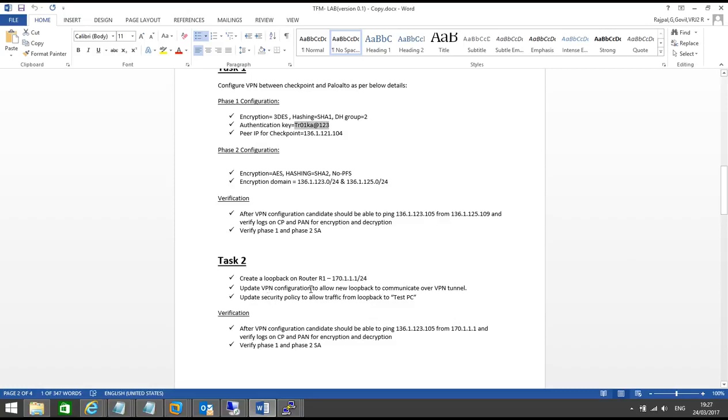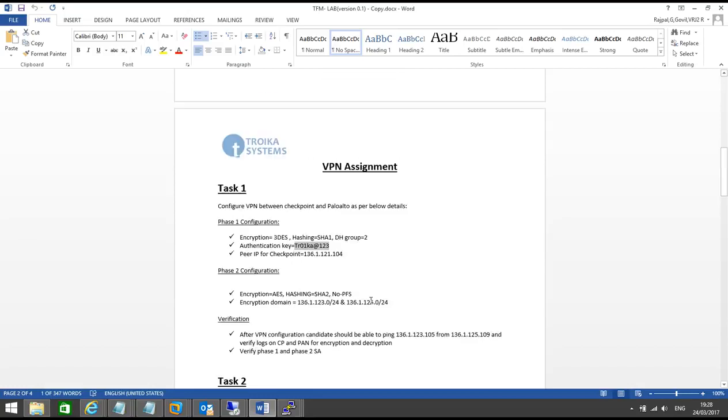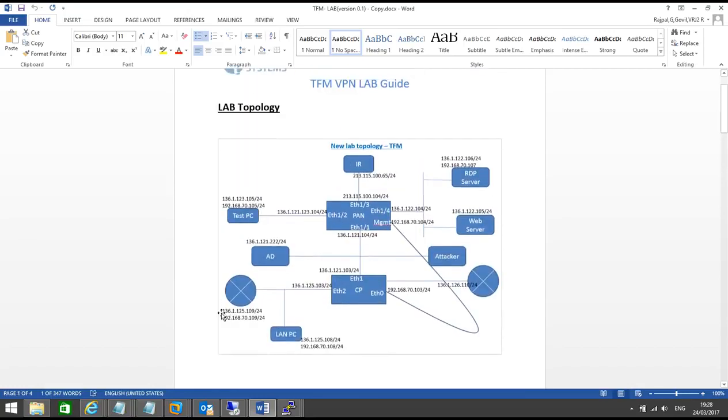Update the VPN configuration to allow the new loopback to communicate over the VPN tunnel, and then update the security policy as well to allow the traffic from the loopback to the test PC. So we will be initiating traffic from this router loopback to the test PC on 136.1.123.105. Once that has been done, we need to monitor what changes we can see in the VPN tunnel.